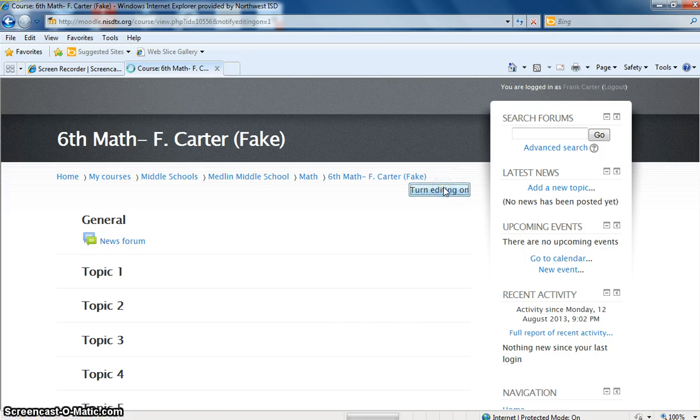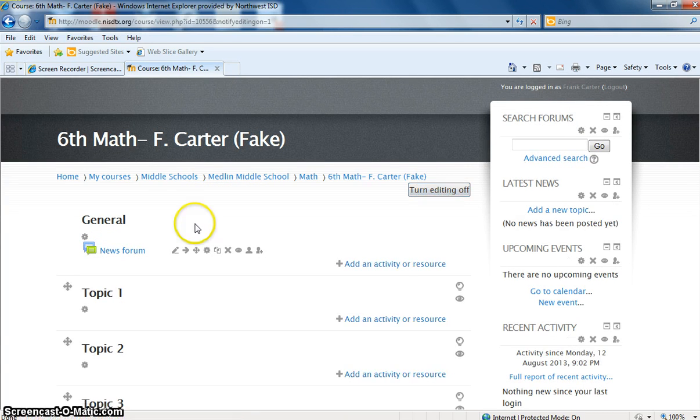So the first thing you'll do is turn editing on, and you'll notice a bunch of icons pop up that allow you to edit your page. Next to each topic is a little wheel of settings, and this is what allows you to go in and type in any information that you want in this particular box. This edit summary is going to allow you to type in your overview, and then over here is what allows you to add interactive activities or resources that you're going to give to the students.